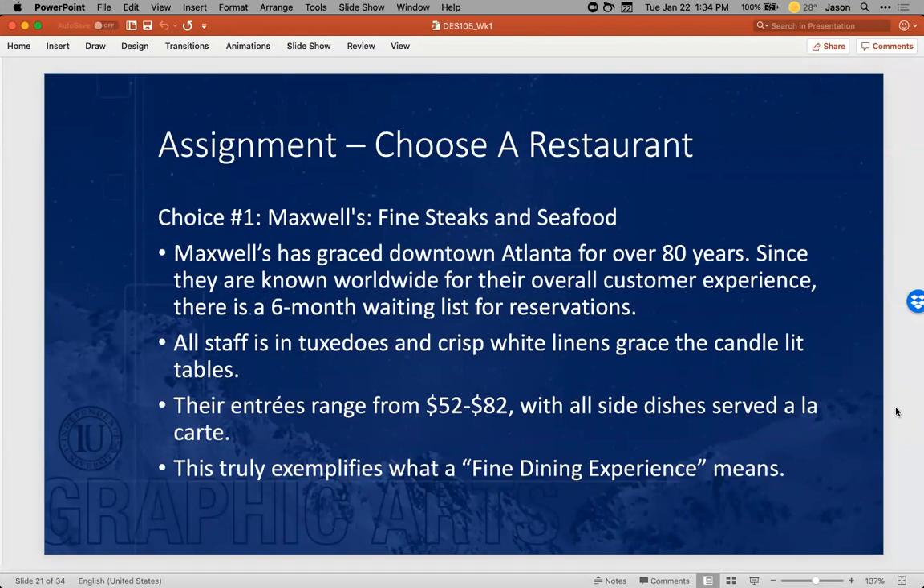So choice one is Maxwell's, which is a fine steak and seafood restaurant. Maxwell's has graced downtown Atlanta for more than 80 years. Since they're known worldwide for their overall customer experience, there's a 6-month waiting list for reservations. All staff is in tuxedos, and crisp white linens grace the candlelit tables. The entrees range anywhere from $52 to $82 an entree, with all the side dishes served a la carte, meaning you buy the sides separately. That's just for the main, the $52 to $82. So this truly exemplifies what a fine dining experience means.